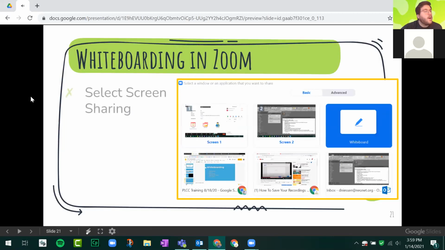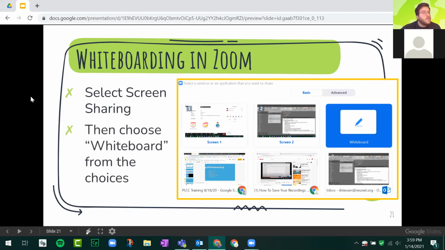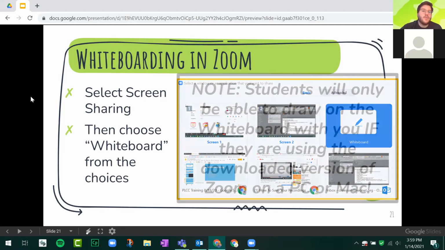Okay, if you are a Zoom user, you of course have the built-in whiteboard. When you click that green share screen button, this picture on the right side here will pop up, and then you can choose that option called whiteboard. Then you just have a big blank whiteboard that you can draw on.